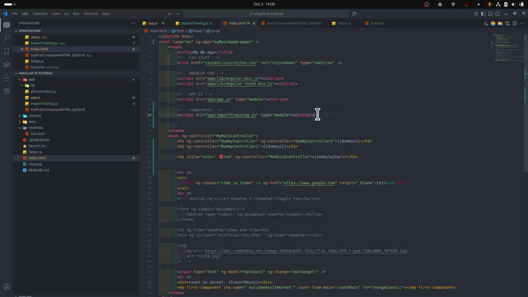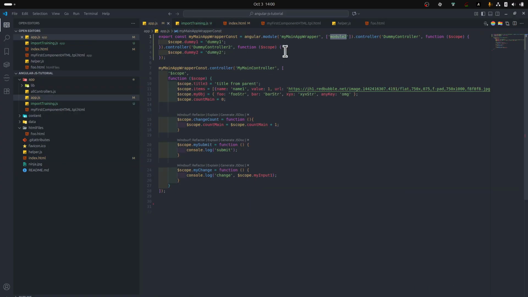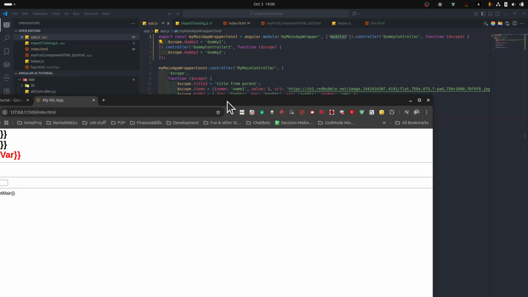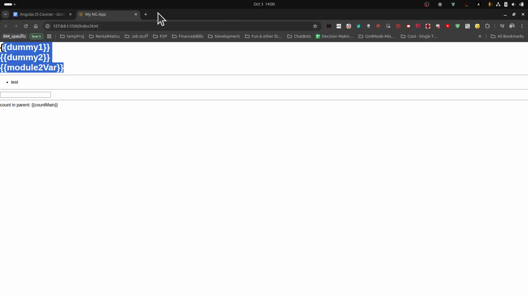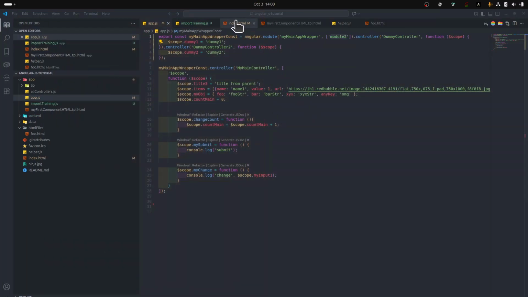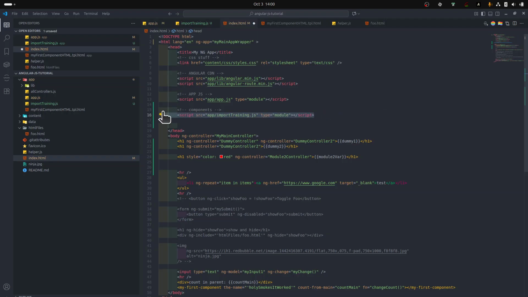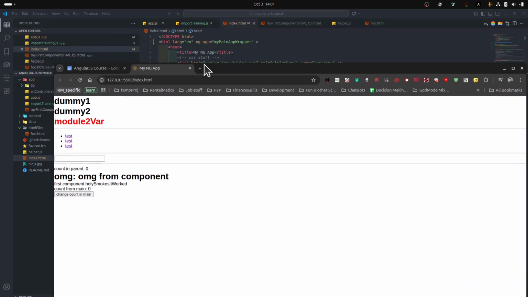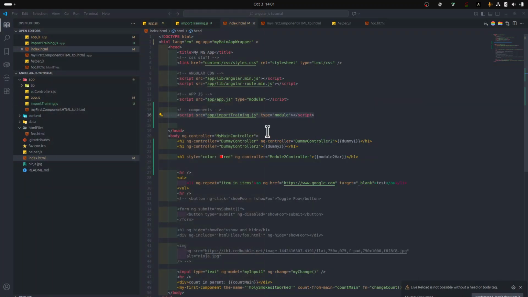If you do not put this in, it will not be able to find it, because it will not know what is the location of module 2. So you see, it will stop working. You'll get gibberish like this. Now, once we import the file, it starts working. So this is the variable from the controller.